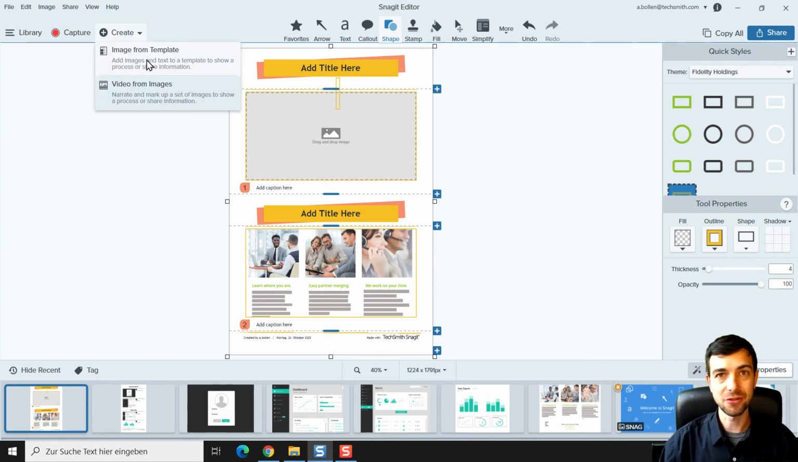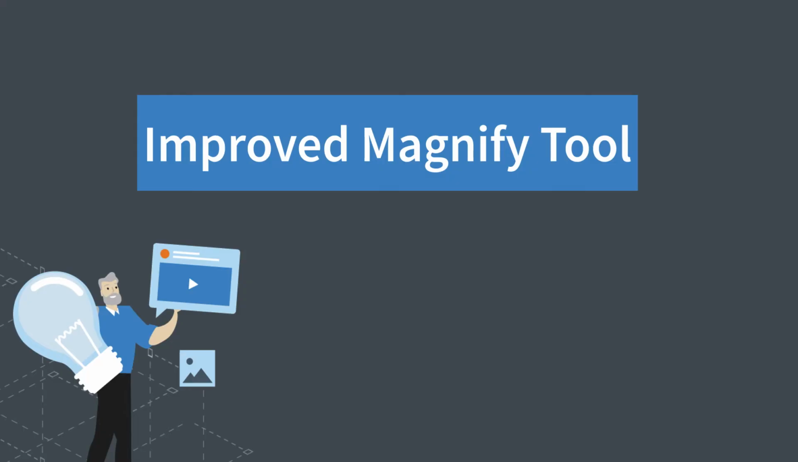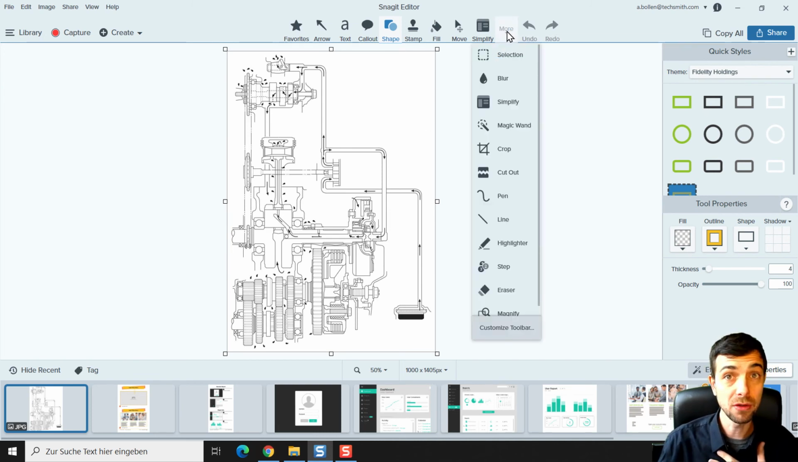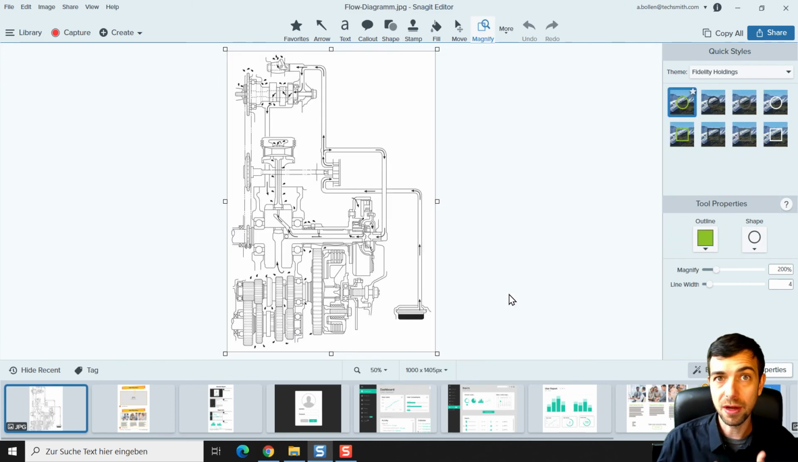All right, what else do we have? The next feature I'm about to show you is probably my favorite improvement in Snagit 2021. And I know that a lot of our users, particularly from the tekom world, have requested exactly that functionality. So I'm really excited to show you what we have done to the Magnify tool. Magnify is a simple tool that you find usually under the More menu. And if you scroll all the way to the bottom, here we go, the Magnify tool. So far, so good.